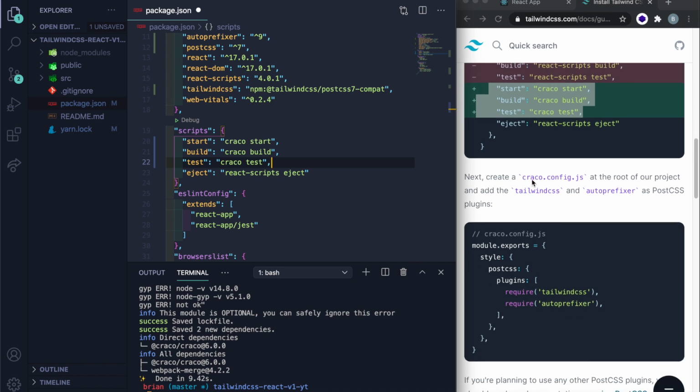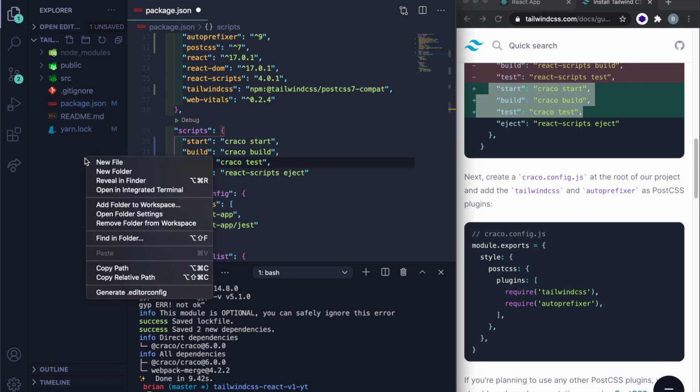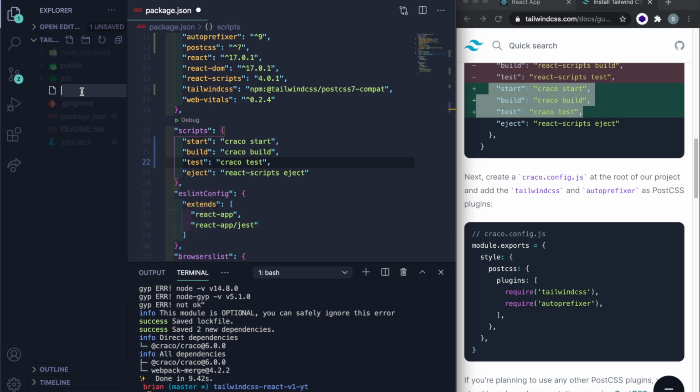Now it's going to ask us to create a craco.config.js file. So let me go here, go to the root and do new file, and I'm going to name it craco.config.js. Now we're going to press enter. Also, let's make sure we save this package.json file. So I'll save that there.